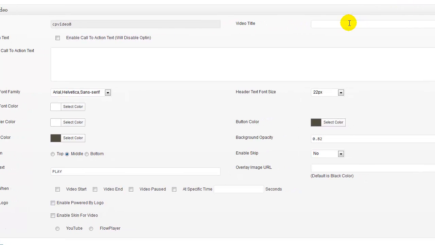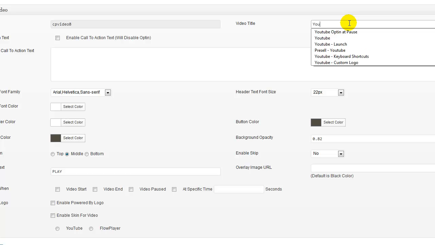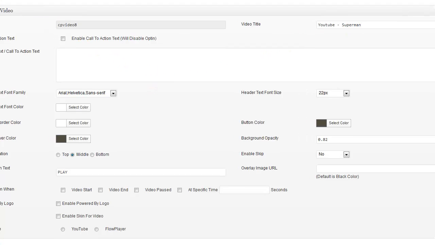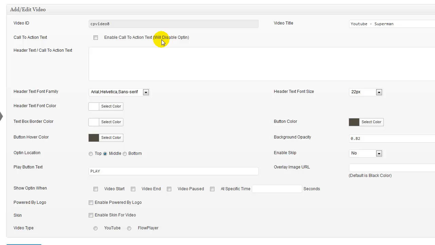And here I'll do a title. And this one I'm going to do YouTube. Now you can use Flow Player or YouTube. And this one, I'm going to use a Superman. The new Superman movie is coming out this Friday, and so obviously I've been looking at trailers. Now the new feature here is you can add a call to action. What this does is that it will disable the opt-in from appearing.